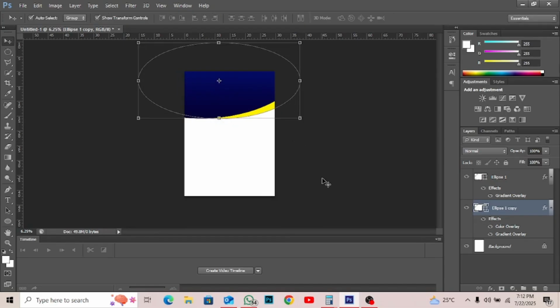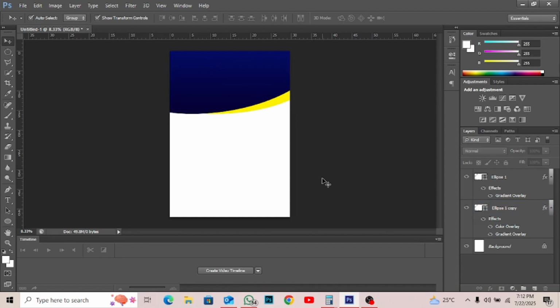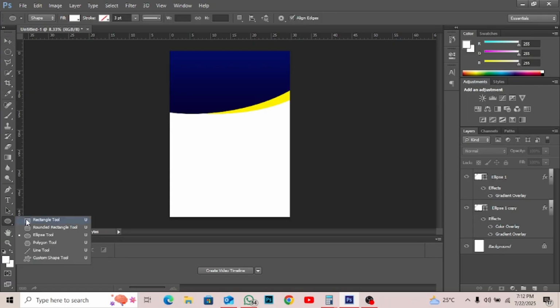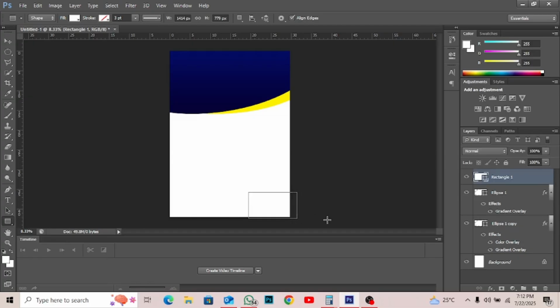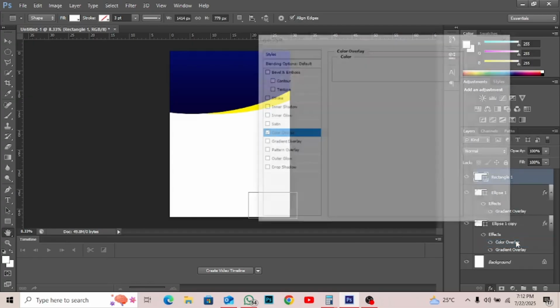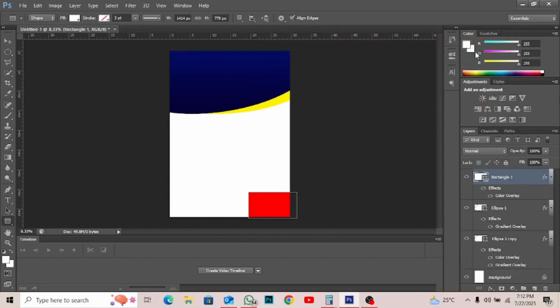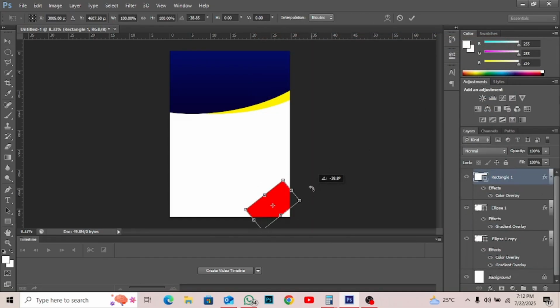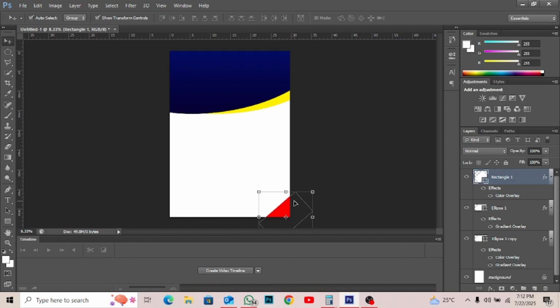Okay, so I'm creating my background. I think I like this one. Let me do something down here. So I select the rectangular tool and give it a color. Using the move tool, I turn it like this. Bring it here. Enter.